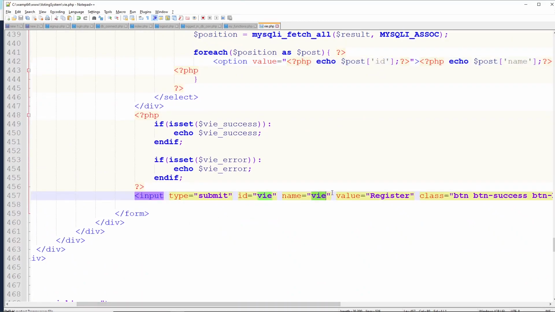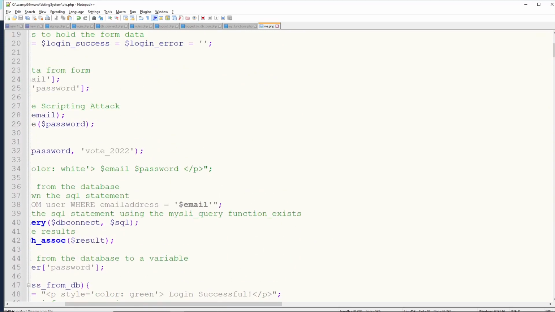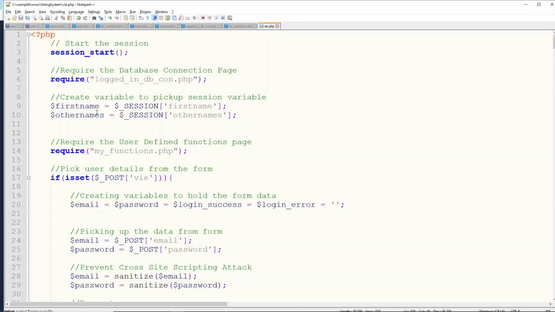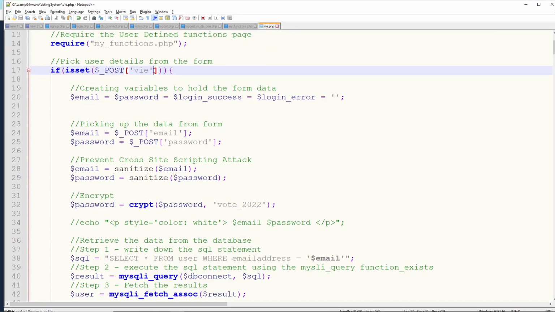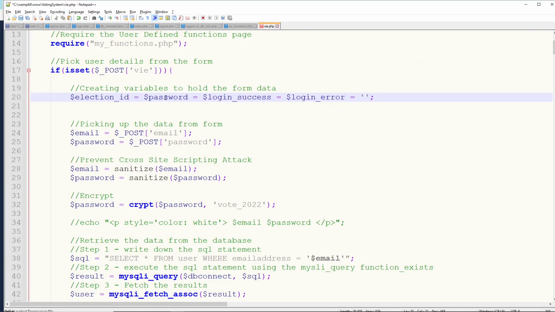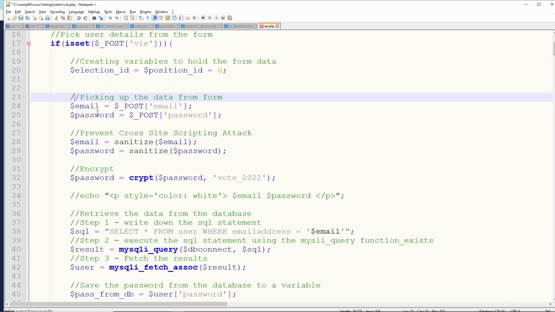So our button is called Vi. So let's just scroll all the way. Okay. So here, we have if is set post Vi. We want to create 2 variables, one for the election ID and the position ID. So that's what we are picking really. For this, we can initialize them to 0.